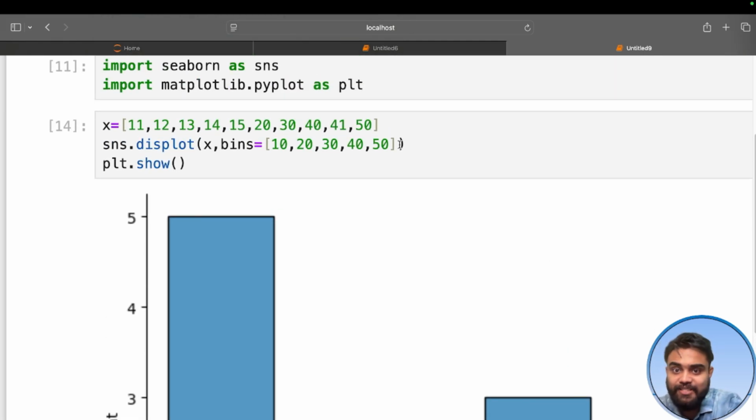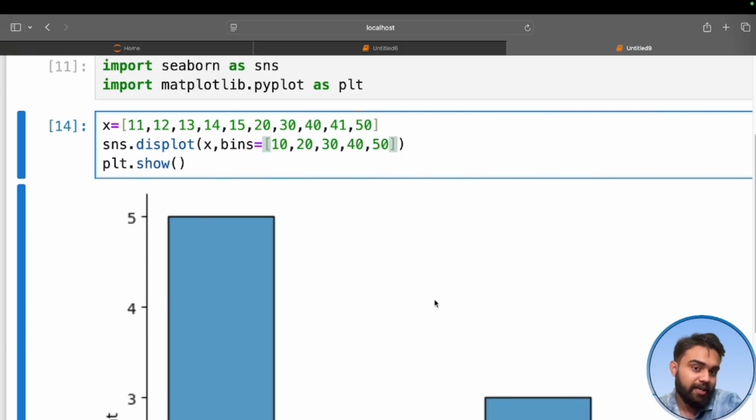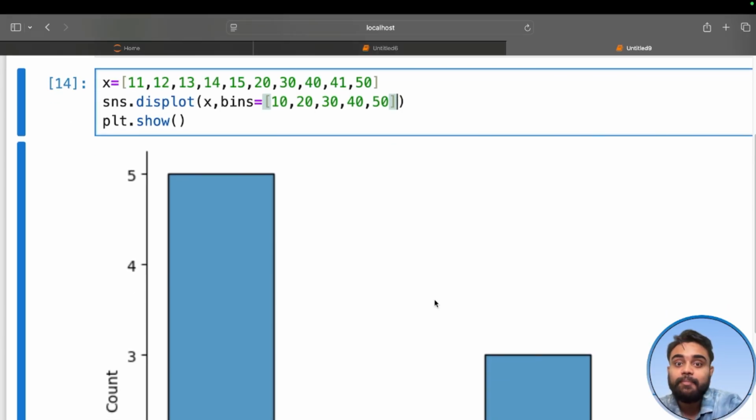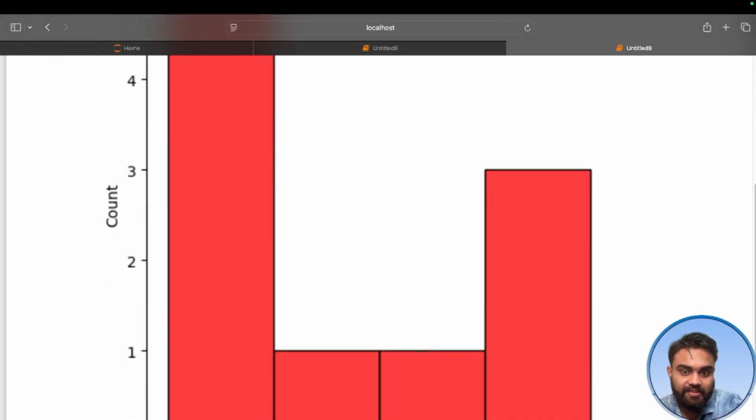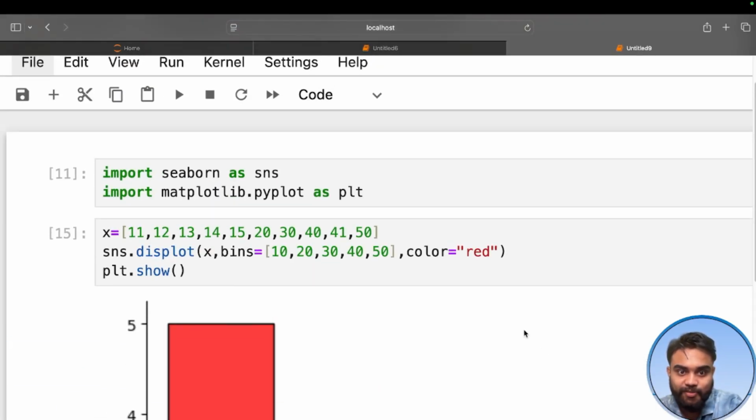Now the default color is blue. If you want to change the color of these vertical bars to some other color, for that you can use color equal to red. Yes, red. Very nice. Smooth red.